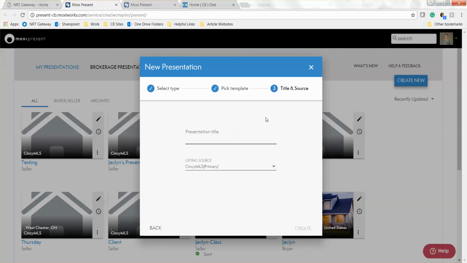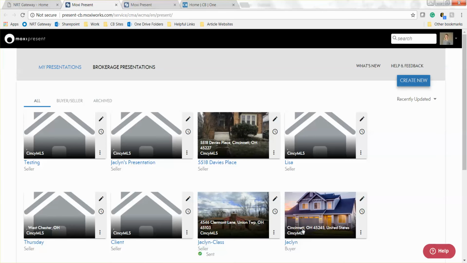So most of the time I just tell agents to put in the address, and then they kind of prefer that anyway, so they keep their properties straight on their presentations. So I'll just do 123 Main Street, keep it simple. If you do have access to a different MLS, like if you have Cincinnati and Dayton, right here is where you can kind of toggle back and forth between those two. But mine's just Cincinnati, so I'm going to hit create.